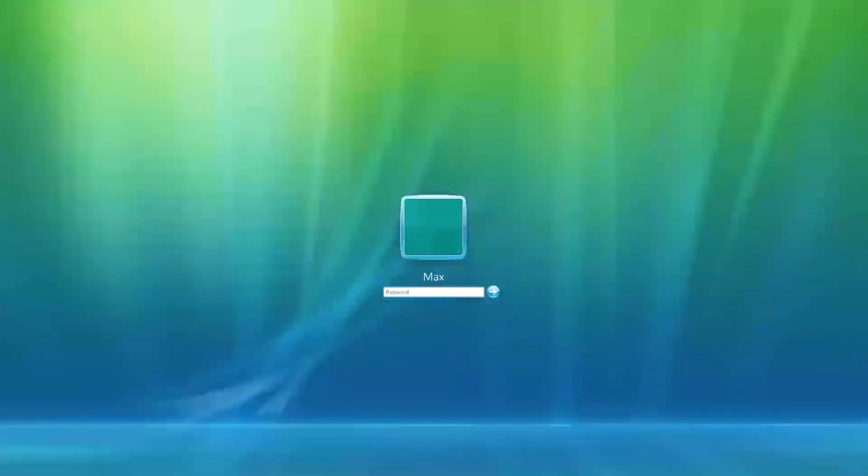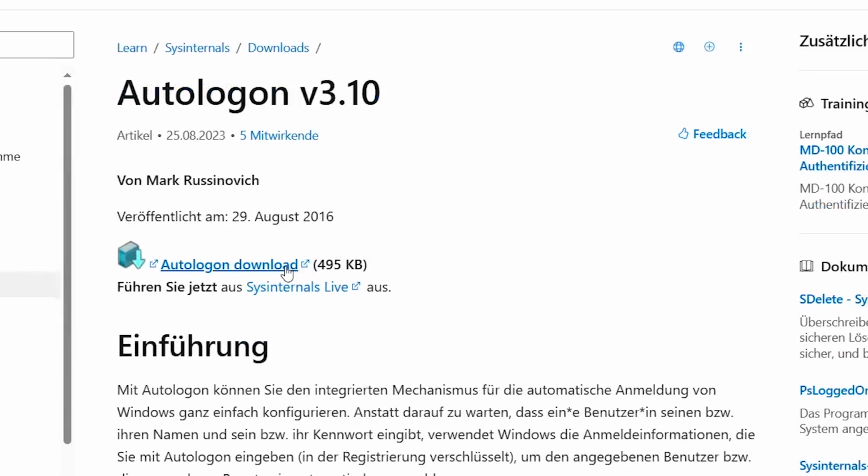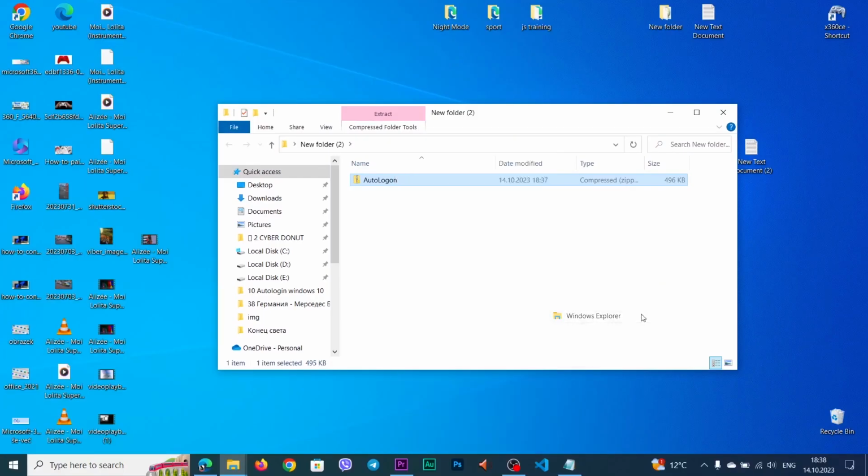A simple yet powerful tool, Microsoft Autologon allows your Windows 10 machine to boot up and log in without the need for a password. To get started, head over to Microsoft's Sysinternals Suite webpage. Look for Autologon in the list of utilities and hit the download button. Once downloaded, unzip the file and run the autologon.exe file.